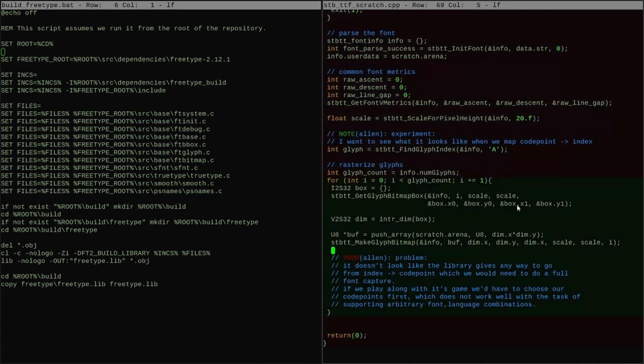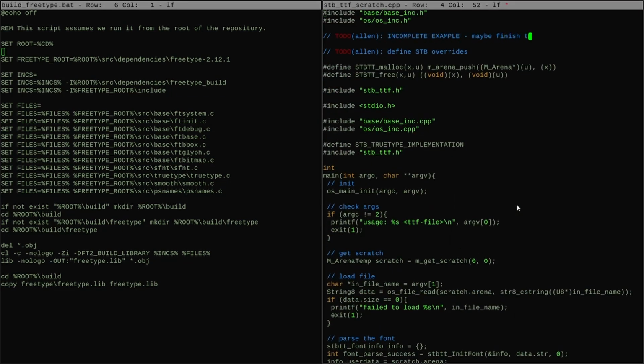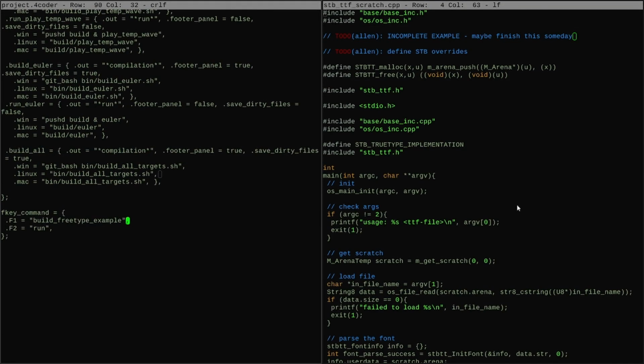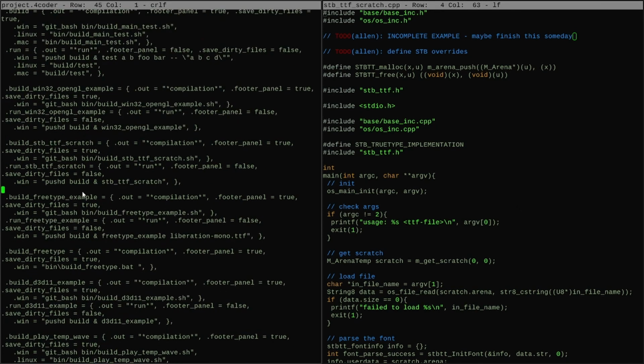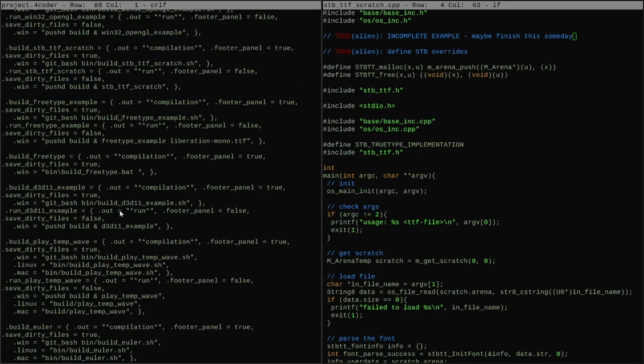Thing number four, my STB TTF Scratch sort of hit a dead end when I was working on it. It's not really a complete example yet, but I also don't have those concepts anywhere else in my code base, so I don't want to lose them. So I'm just going to leave this as an unfinished set of Scratch notes for now.